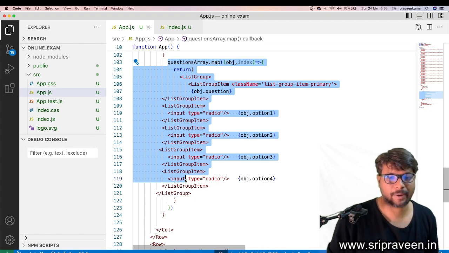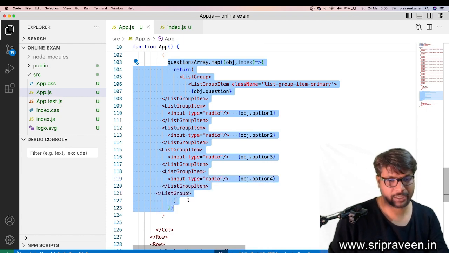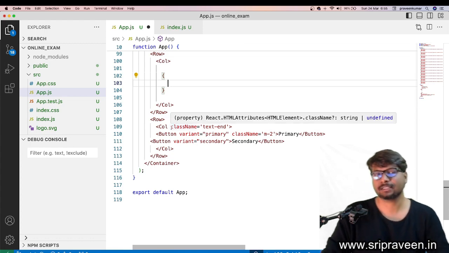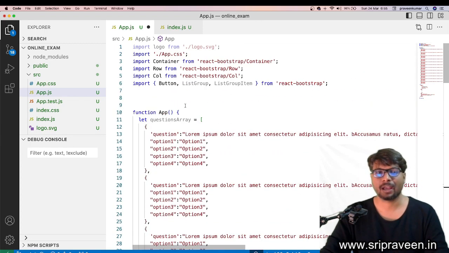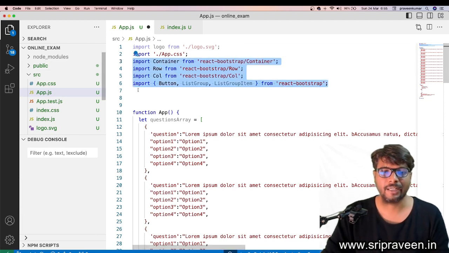Now I have used this concept called bootstrap. I think most people might be aware of this one. It helps us to create the design with predefined CSS. So I am using this bootstrap. I have installed it with npm install react-bootstrap, which helps me do all these things.